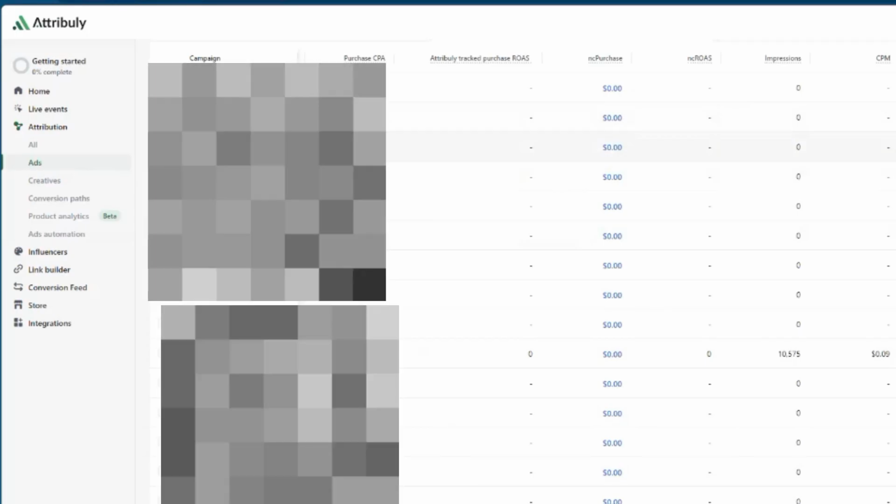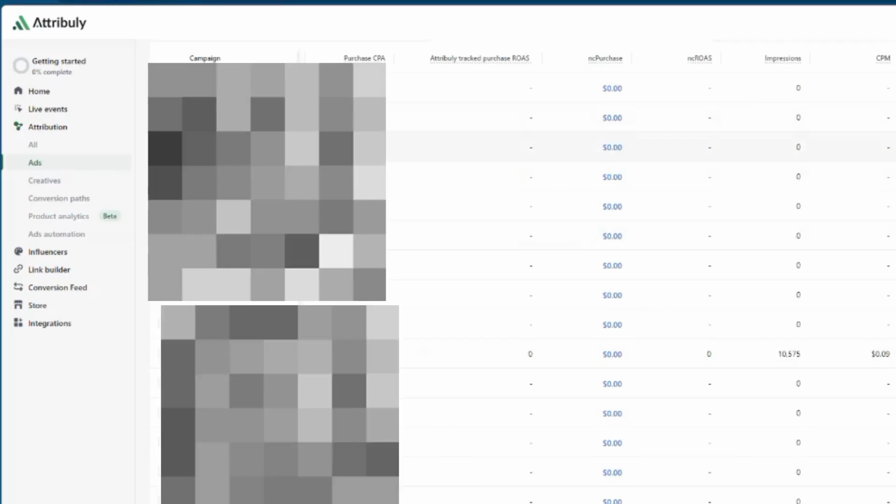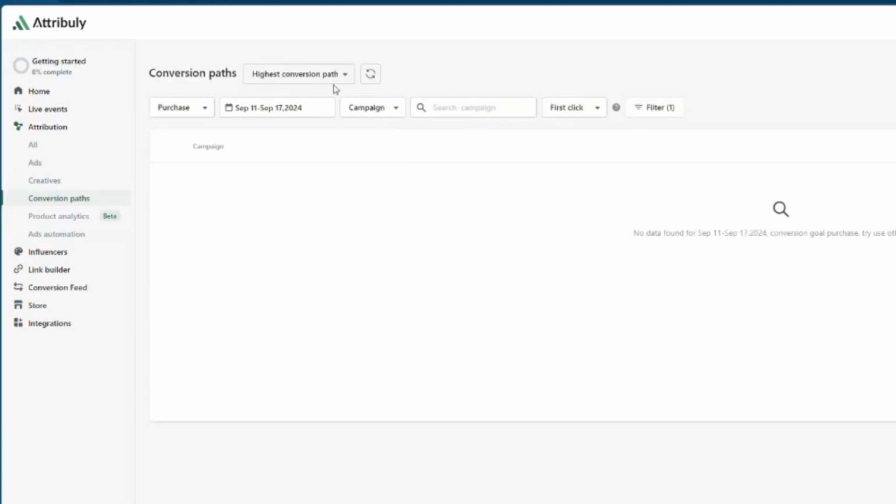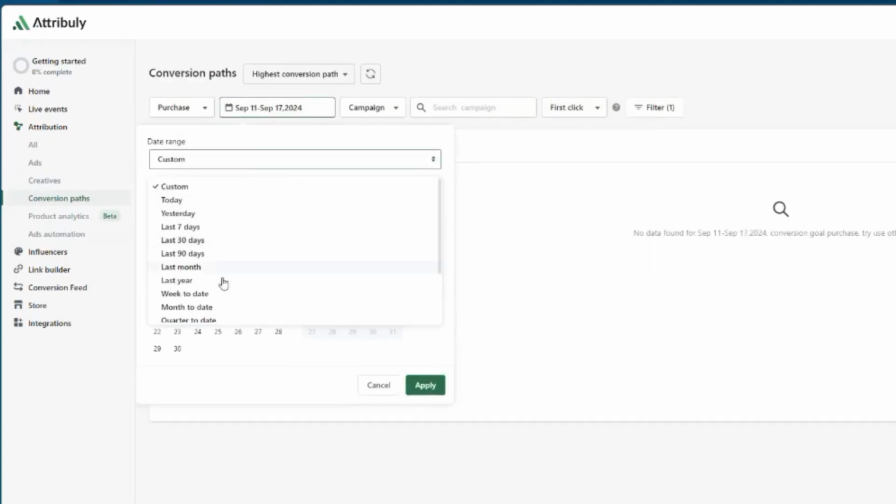No, but can we go to conversion paths? I want to see what conversion paths is. Check some data.